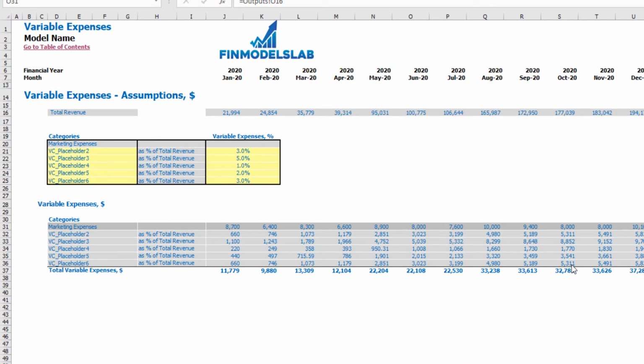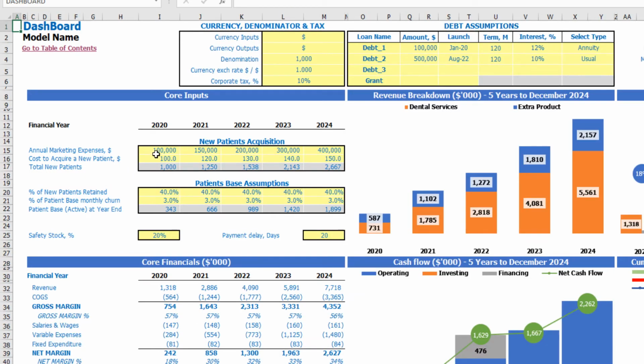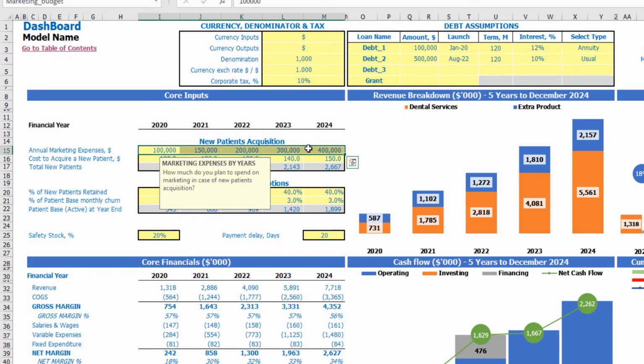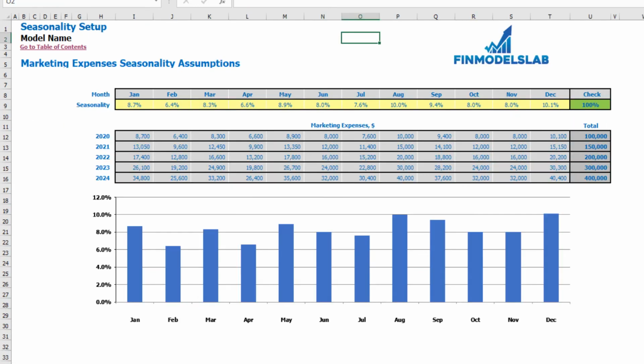On the Variable Expenses tab, you may find up to 6 line items to forecast your variable expenses as a percentage of total revenue. The first line item is marketing expenses. This is a bit unique. The calculation of marketing expenses is driven by the dashboard amounts you may input here, and also the seasonality of marketing expenses spread by months.